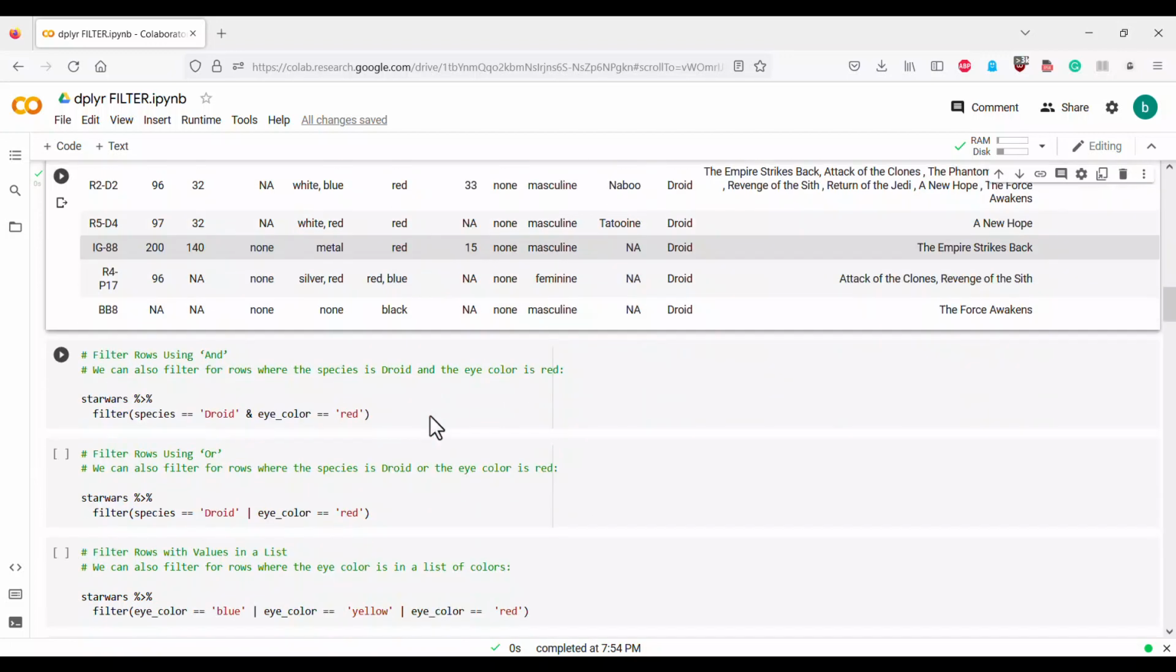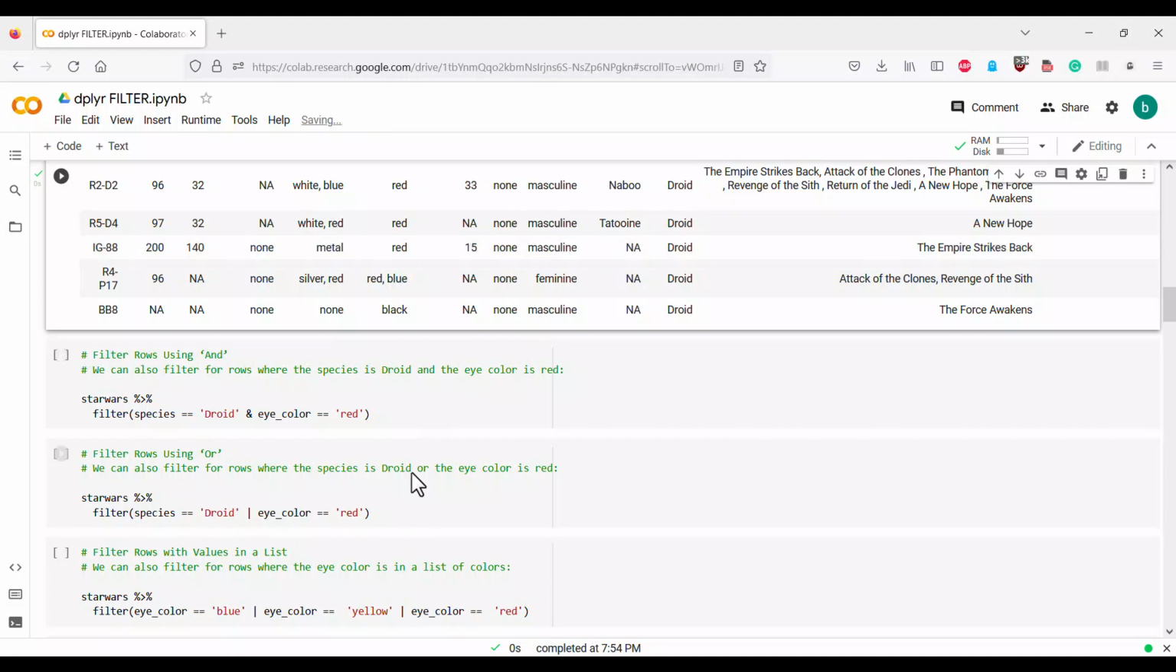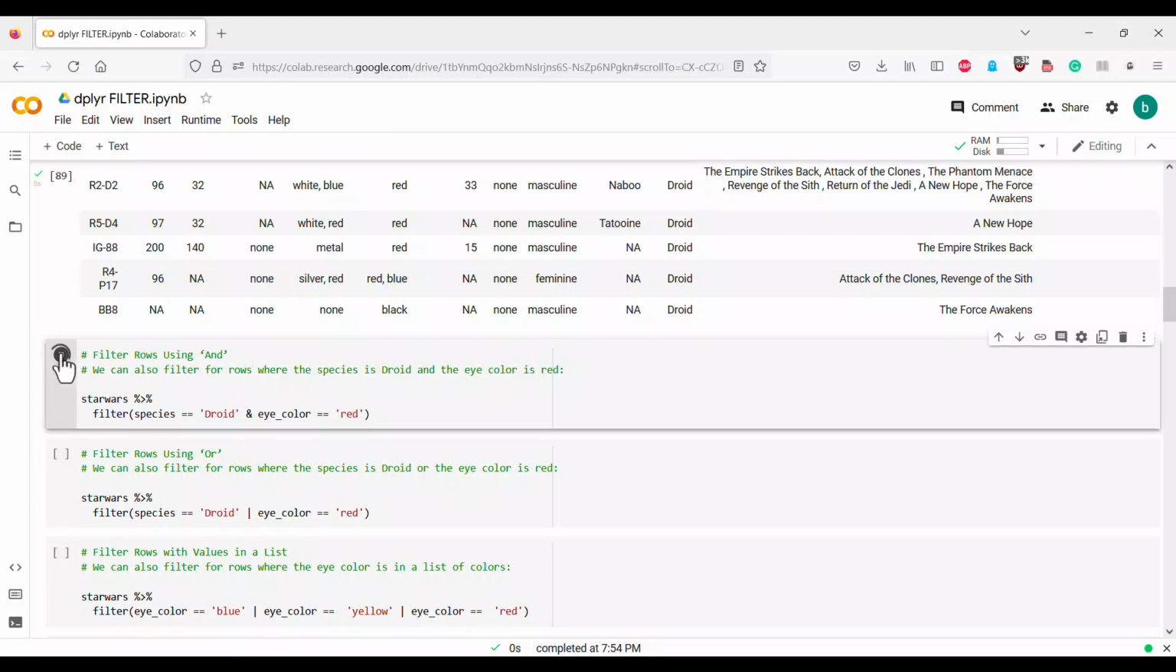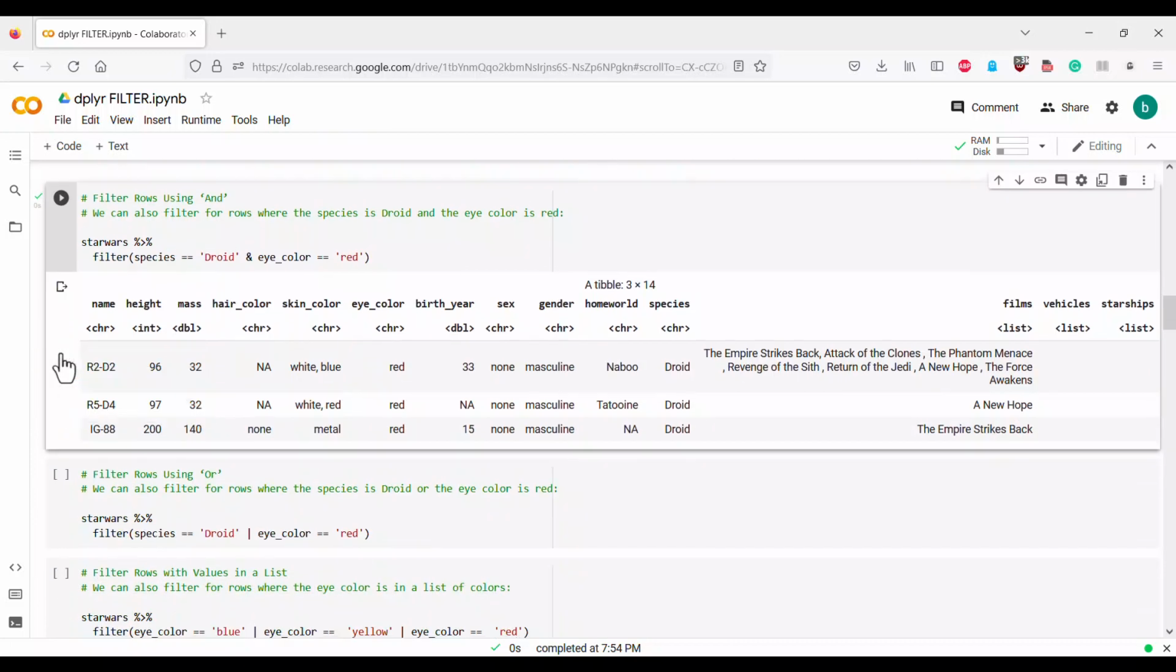But then we can use different Boolean operators along with that. We have species equal to droid, and then if I'm interested, I want to see their eye color equal to red. So I just put species equal to droid and then eye color equal to red. So we have two different conditions, and I put them together with the AND operator here. Then we have a smaller subset of the subset where the eye color equals red, and they also belong to the species droid.